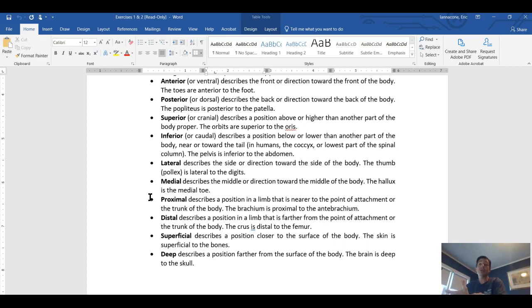It gets a little tricky when you're talking about your torso, right? If you're lying face up on the operating table, then your heart is deep to your sternum, but also, what's the word I'm looking for? Ventral to your sternum. If you're face down and you're cutting through somebody, you're going to get to the heart through the back before you get to the sternum.